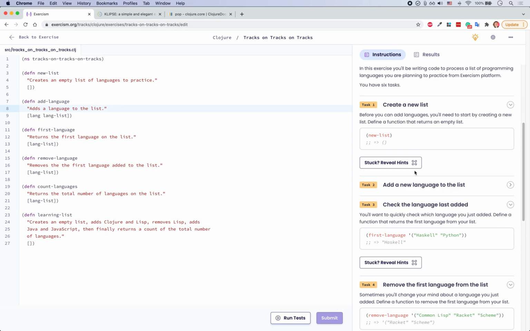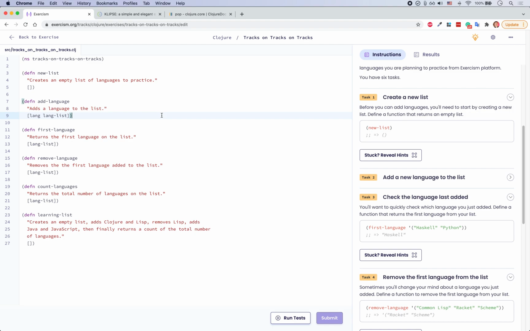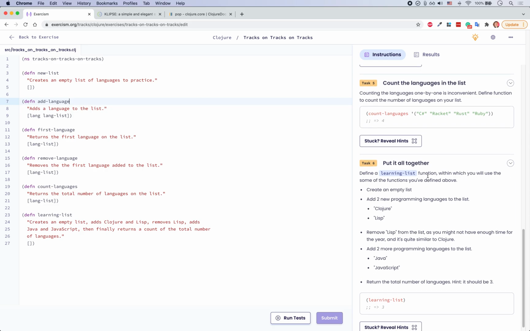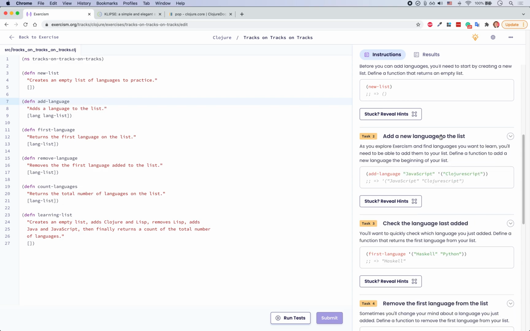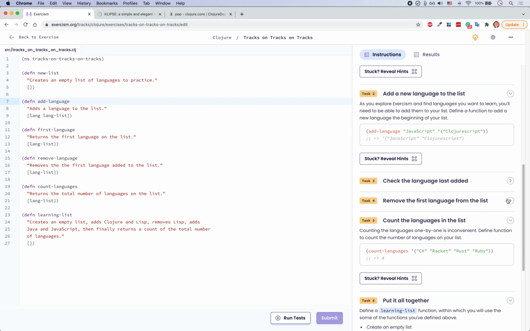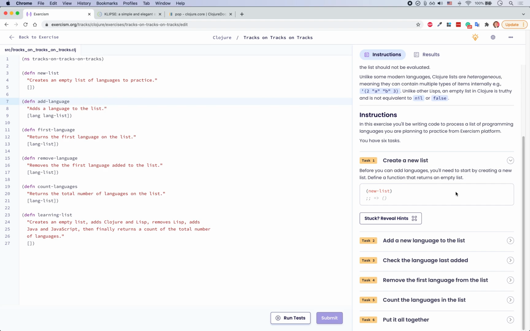Okay. Let's start with the first task. Here to the left we have a number of already predefined functions. This is a set of functions that we will need to use to actually accomplish this exercise. Let's start from the first task, and we need to create a new list. I'm just going to collapse everything over here, and we have a function for that called new-list, which creates a list.